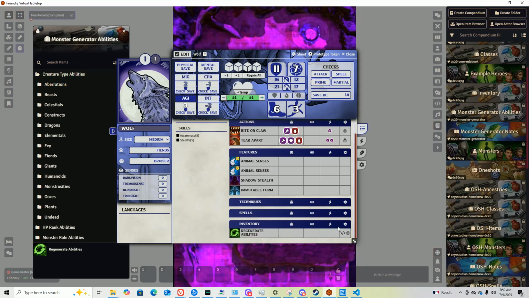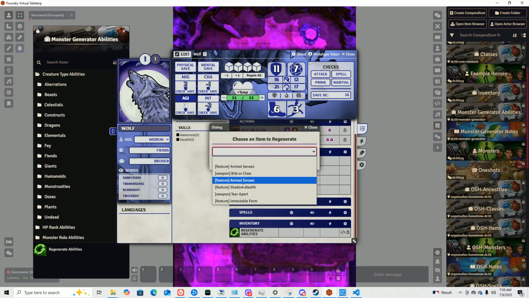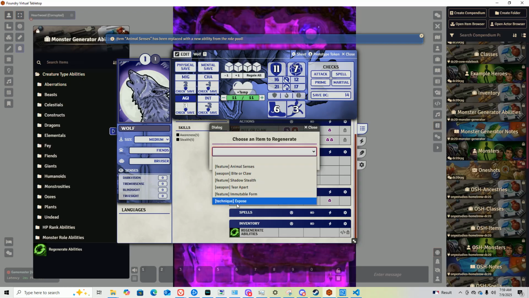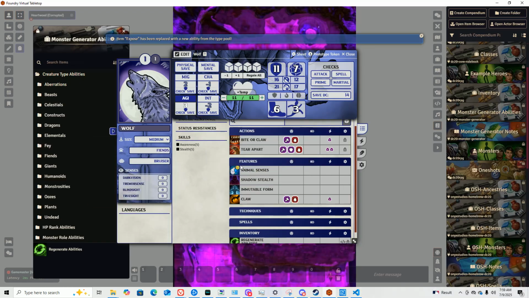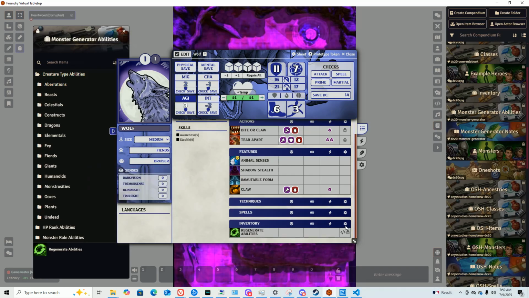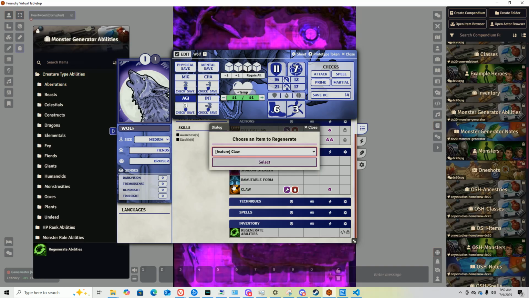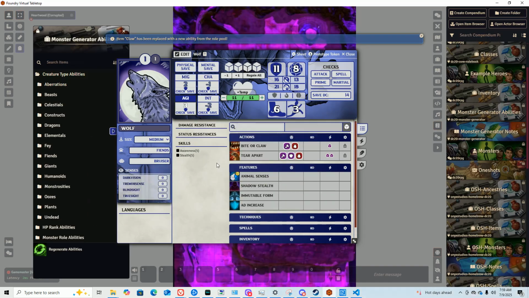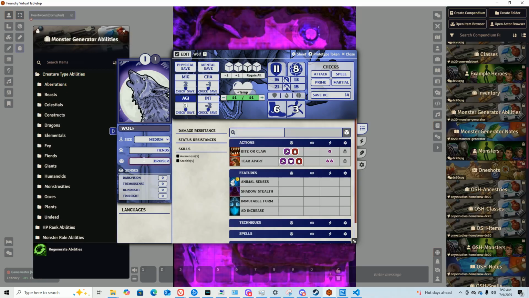So no matter what, I'm going to be generating fiend abilities, right? So if I go animal senses again, okay, cool, I got exposed. I don't really want exposed though, so I'll regenerate that, right? And of course, okay, cool, I got claw. Well, we already have a bio claw, don't really want that. But yep, as you can see, it gives us pretty much all the things that we're ever going to need from here.